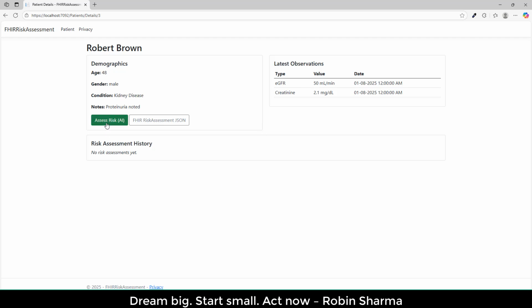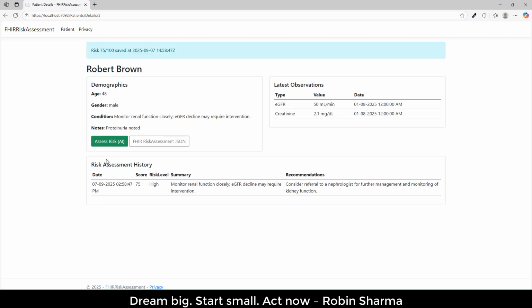When I click here assess risk, it sends observation, age and gender information to the OpenAI, and OpenAI gives us a response with risk assessment information. So now we receive the risk assessment information here. Score 75, risk level high, summary and recommendation. So here is this information we retrieve from the OpenAI. So this way we can collect all the risk assessment information from the OpenAI.